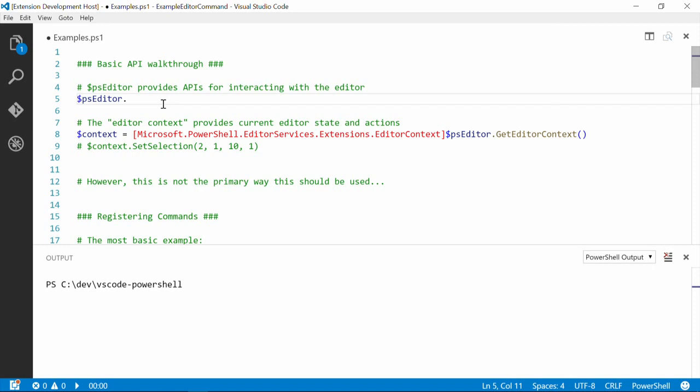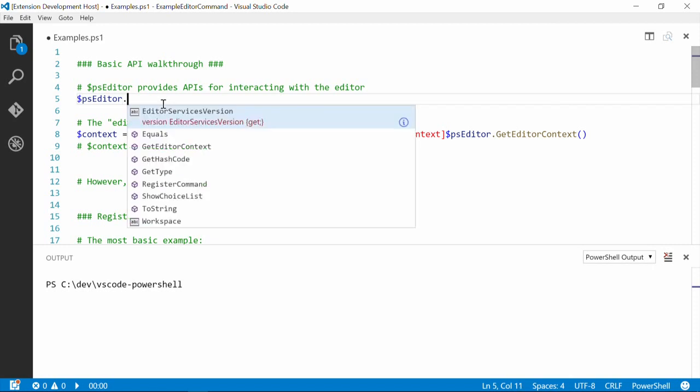Cool. All right. Knowing what editor services version is running in the editor is helpful, because it dictates what version of the API you're going to be using. In the very early days, this will be really important, because things may change drastically in the early versions of this stuff. So this is a good place to look for knowing whether you're going to have compatibility for what you're trying to access.